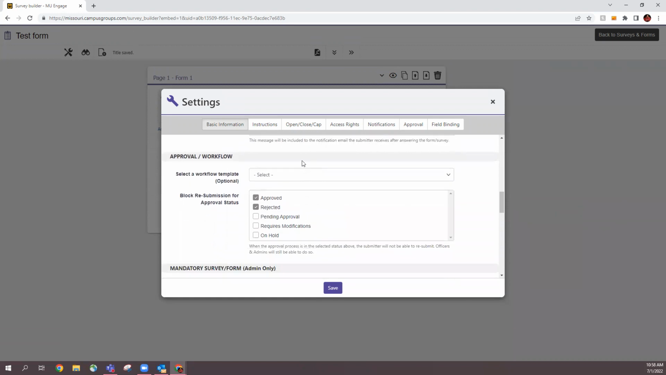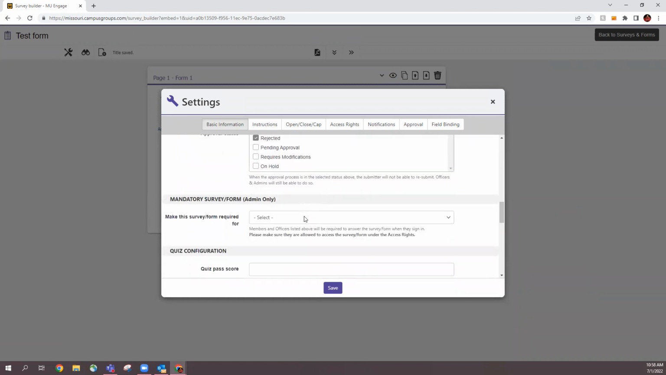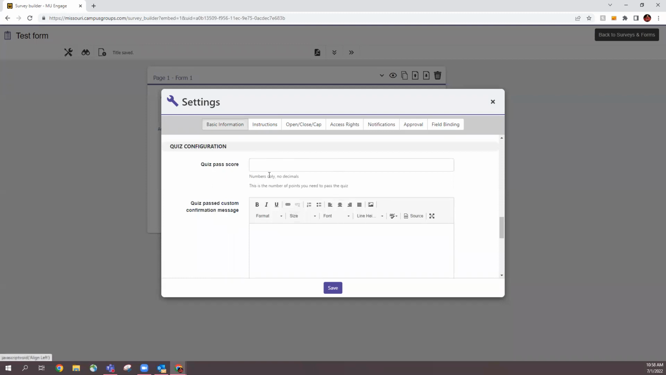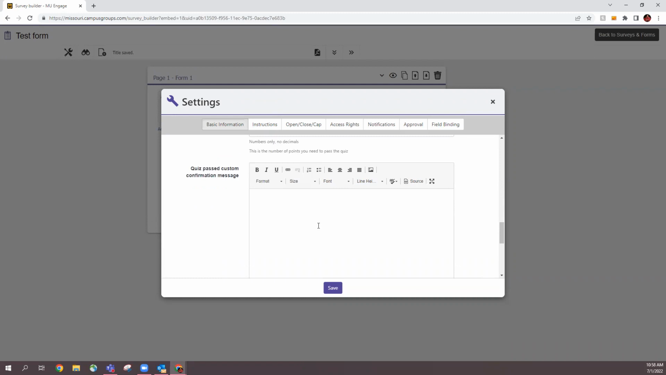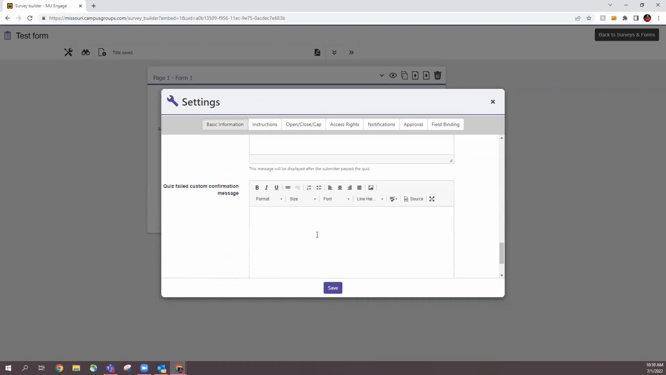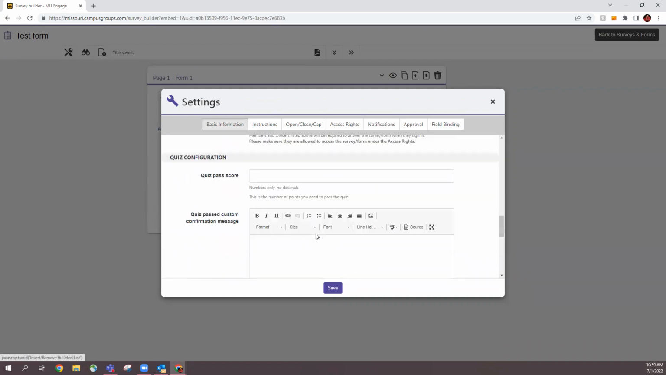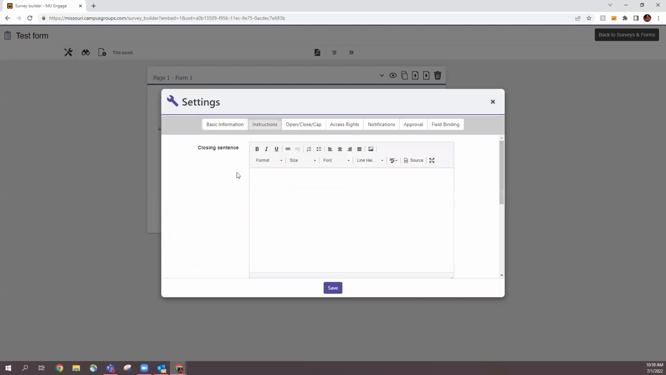You can add a workflow. We'll get into this in another training though. If this is a quiz, you can add the quiz pass score based on the number of points needed. You can add a passed custom message, a failed custom message as well. You also can include instructions for your form.